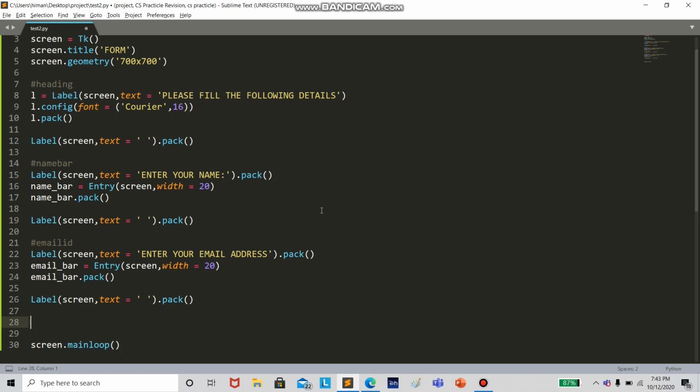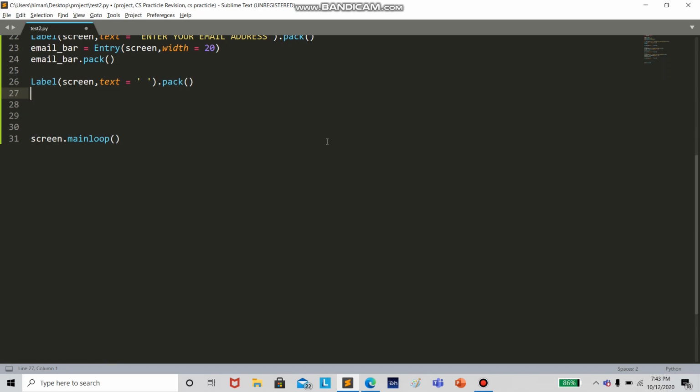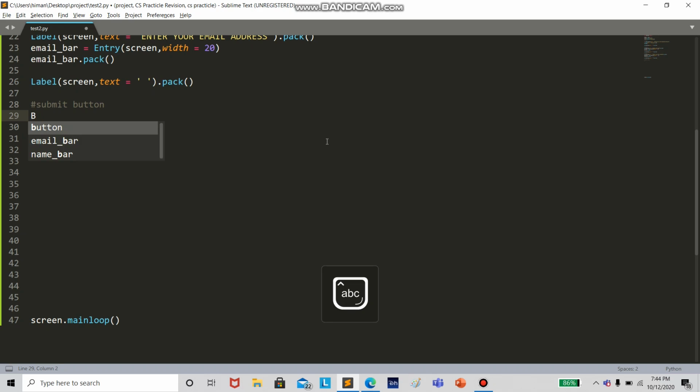Now we'll talk about the button. We need a submit button, we need a close button, right? So we're going to talk about a button here. That would be a submit button. Button, I'll take it as a variable, or if you don't want to take it as a variable, you can simply write capital B Button. Just remember, capital B Button.